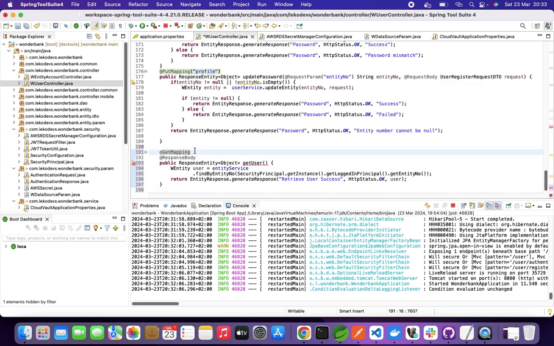Then we want to, let's just do property, and that should be enough. And let's say property, and then we'll say get cloud vault property.